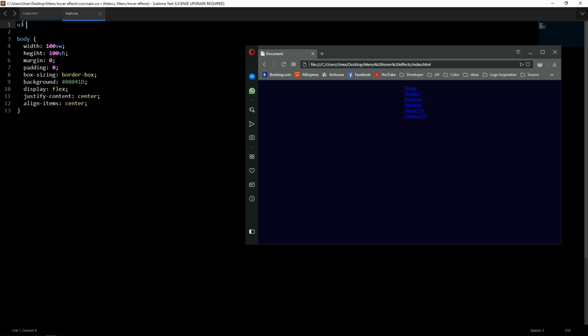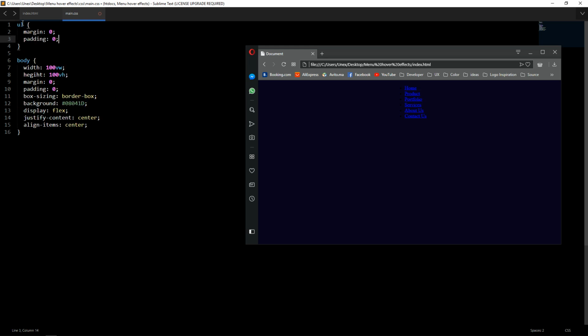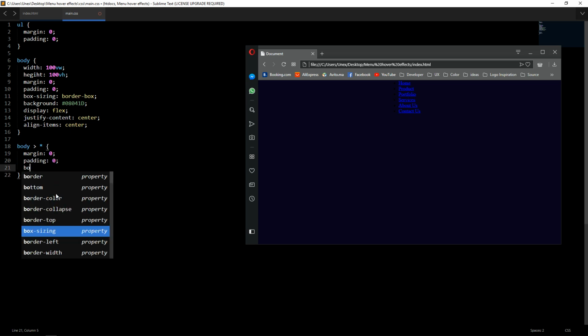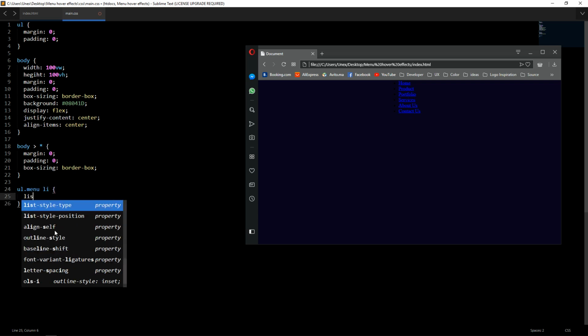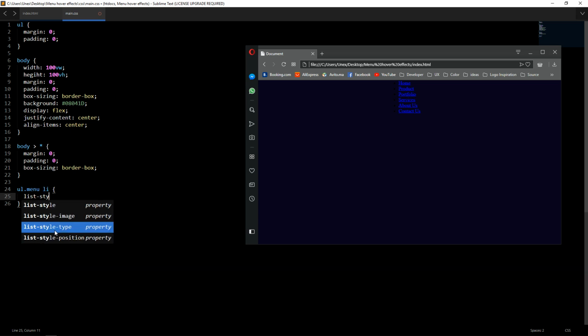I will make UL and give it margin 0, padding 0. Yes. Body asterisk, it means any tag inside body. Margin 0, padding 0, box-sizing border-box. After that, ul has class menu, li, list-style type.